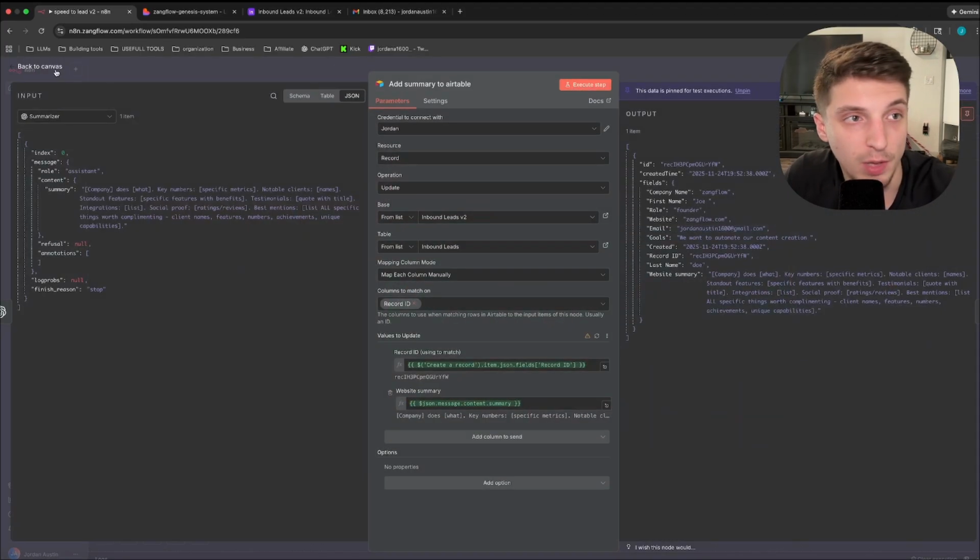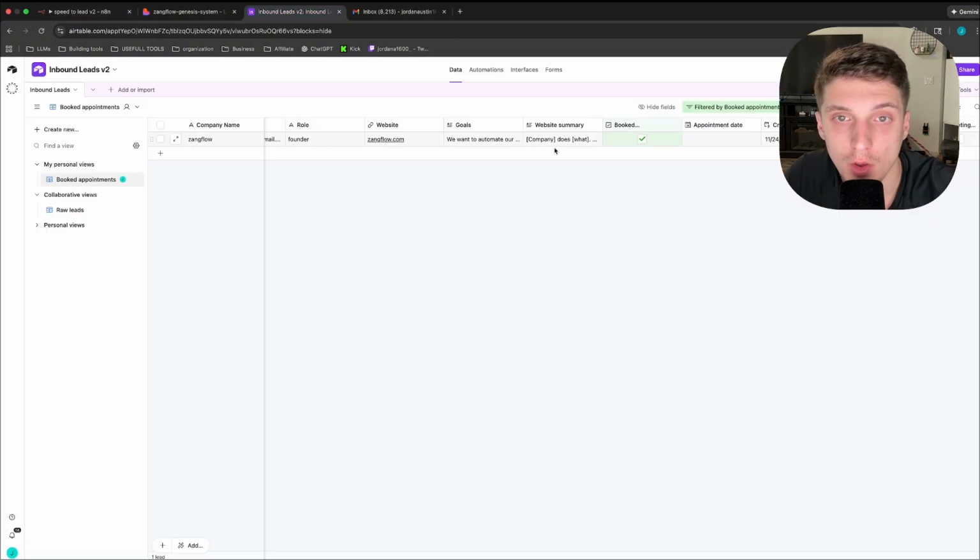Next we have an Airtable node here where we basically just add that website summary to our lead. See here, we added the summary. That wasn't really a summary because our website didn't return any data to the lead. That way, whenever our appointment's coming up and we want to get a refresher on what it is that they do, it's right there.